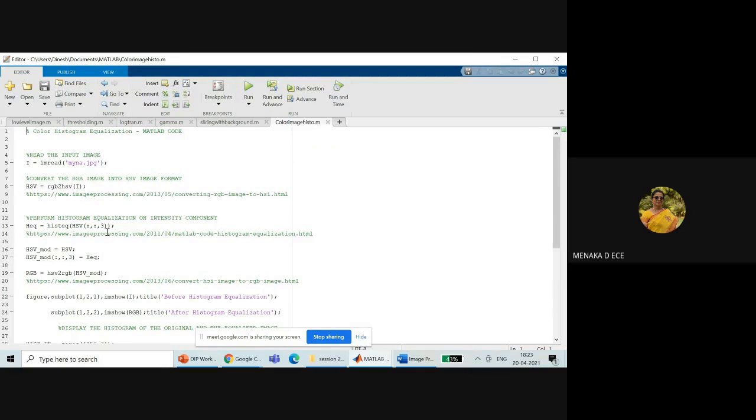Normal histograms, everyone would have been familiarized with. So I thought I'll take a color image histogram equalization and we'll take some application of this too. Here I'm just taking a color image and I'm going to convert the RGB image to HSI format. RGB stands for red, green, blue, and HSI stands for hue, saturation, and intensity.